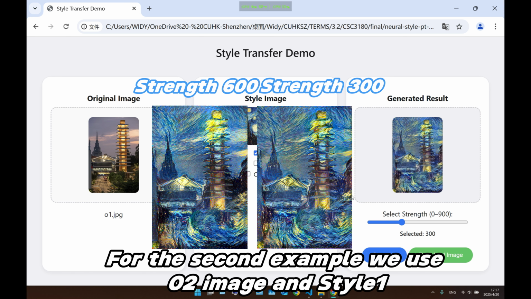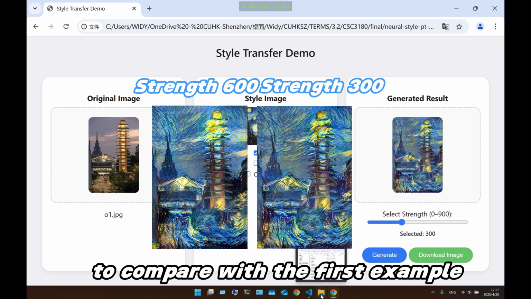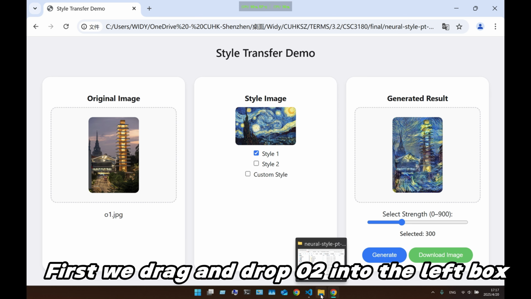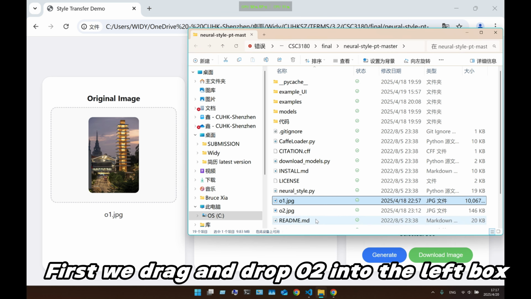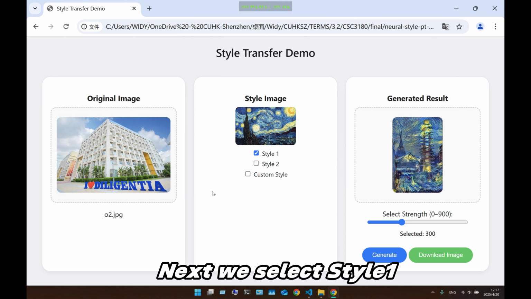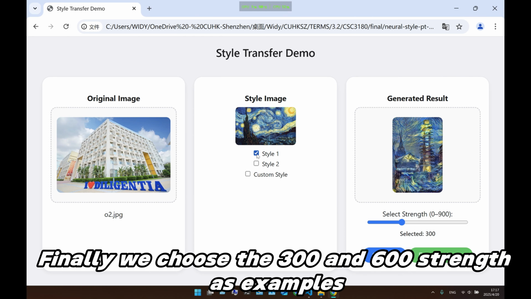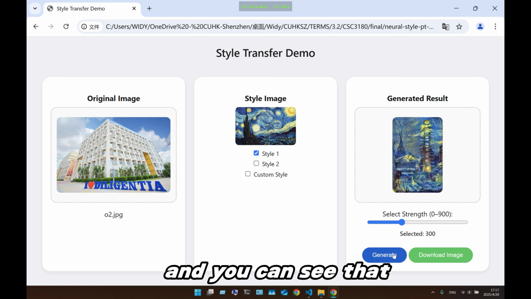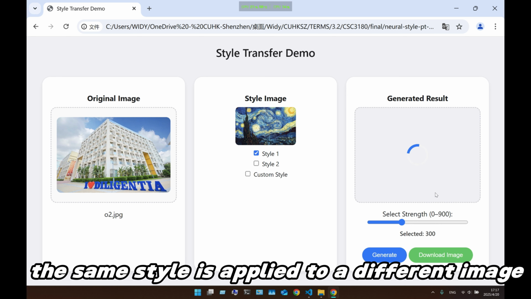For the second example, we use the O2 image and style 1 to compare with the first example. First, we drag and drop O2 into the left box. Next, we select style 1. Finally, we choose 300 and 600 strengths as examples. And you can see that the same style is applied to a different image.